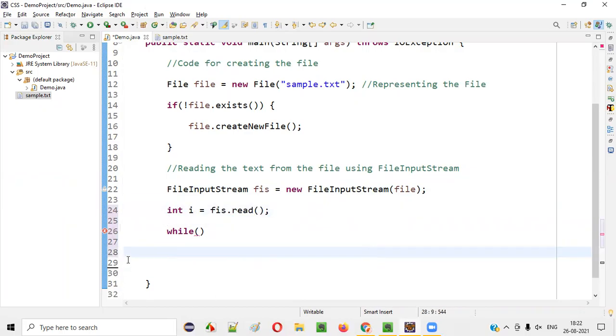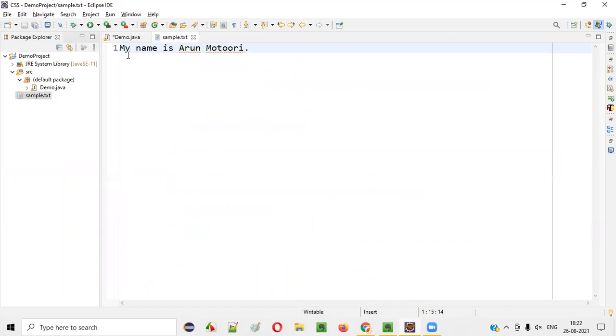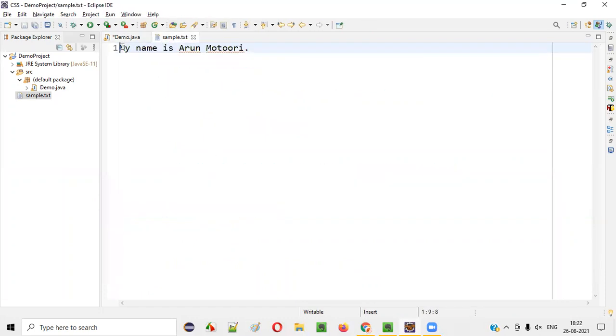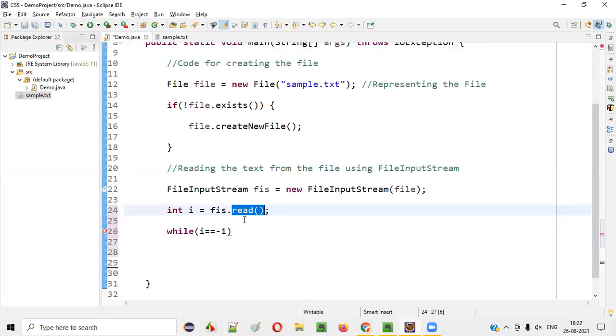Now here I'll say i double equal to -1. So when do you get -1? When all the text is completed. When this read method has read all the characters one by one and there is nothing left to be read from this particular file, it will give you -1.